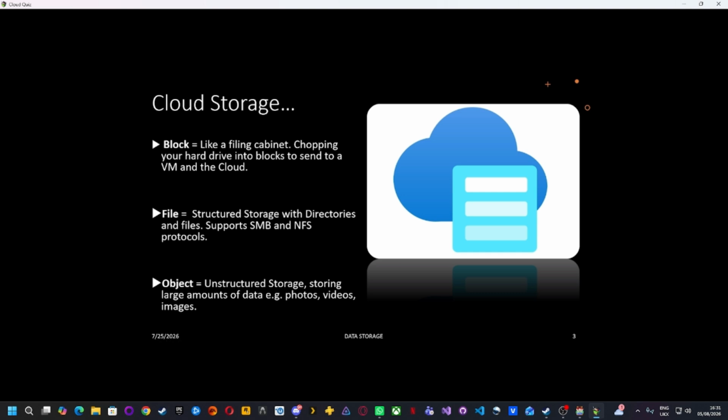So, cloud storage. We have block. As I say, like a filing cabinet, but it's like your hard drive. Cutting your hard drive into blocks, and then you send that to a VM on the cloud. So it's much easier to find, much easier to read.